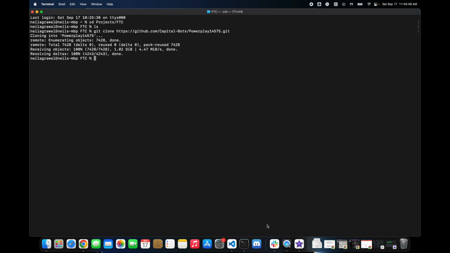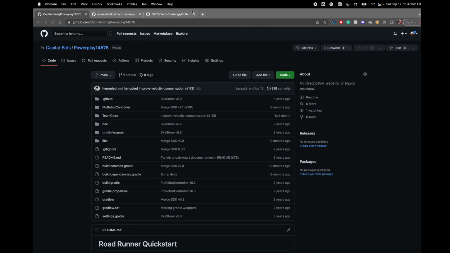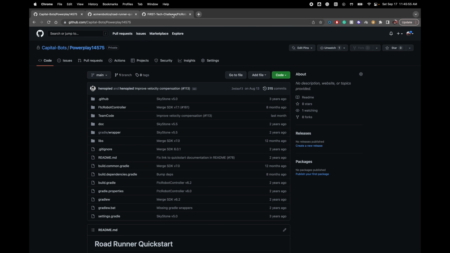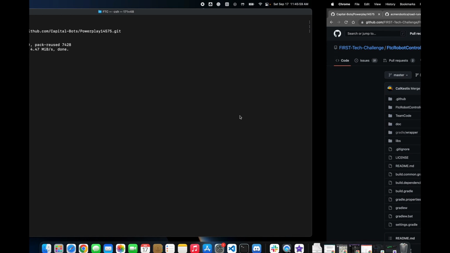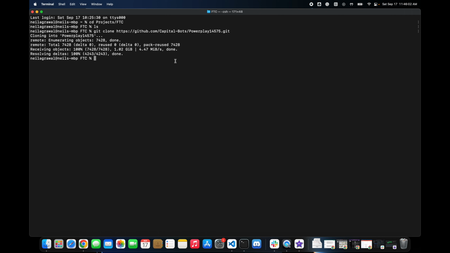Now let's add a new remote that is the FTC SDK. To do that, we're going to follow basically the same steps we did before. We're going to go to the FTC Robot Controller and copy this as a link. And if I list the remotes again, git remote -v.